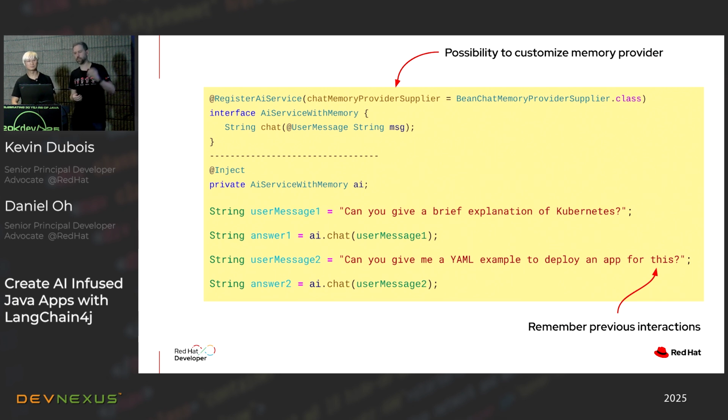You can, for example, supply a chat memory provider supplier, which basically allows you to define how you want to keep state of your calls. The nice thing is I put it here as the chat memory provider supplier, but this is actually done by default, so I technically didn't even need to add that. If you really don't want to keep state, you can also say no memory provider supplier.